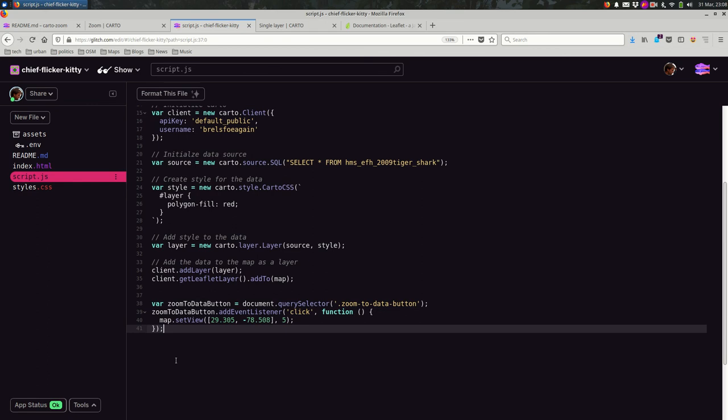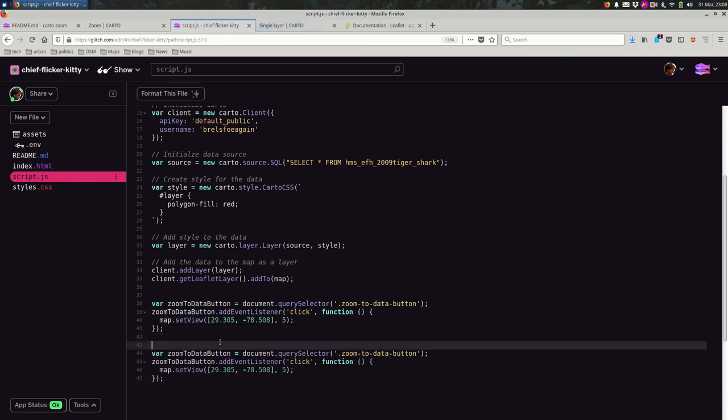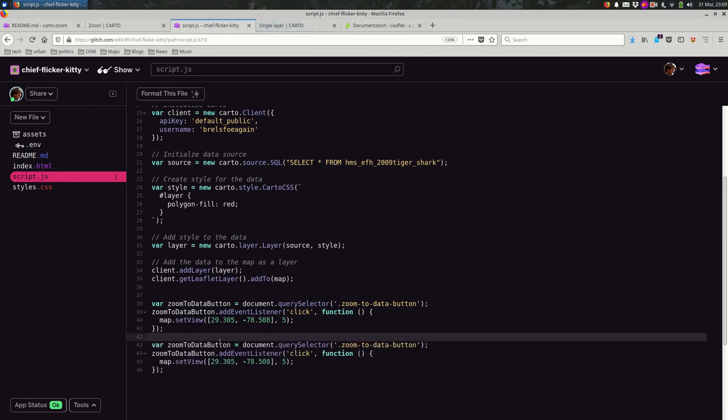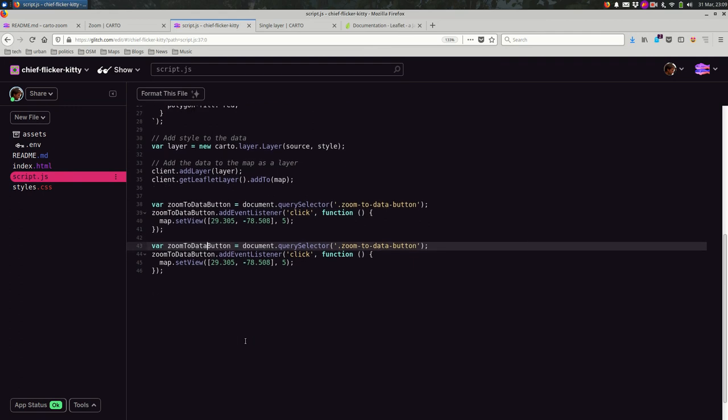So I'm copying, pasting, and I'm going to start from the start of that code and change it to make sure that I'm always referring to the right thing. First things first, I probably want a different variable name here. This is no longer the zoom to data button. What I have now is the reset button. And I'll go from the beginning of the line to the end of the line, make sure I'm selecting the right button by changing the selector there.